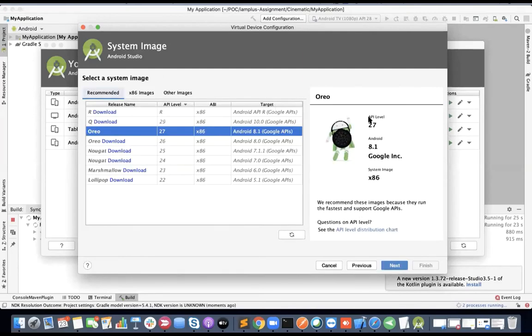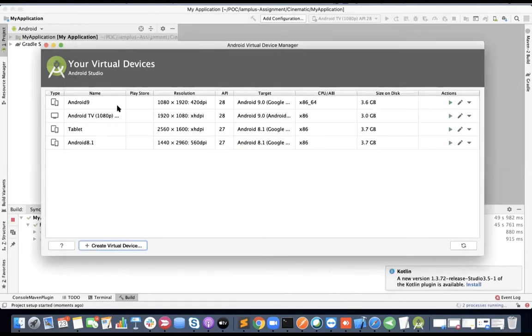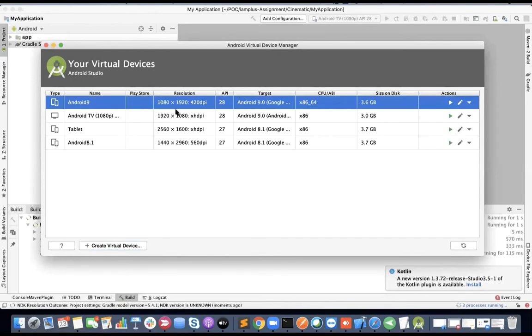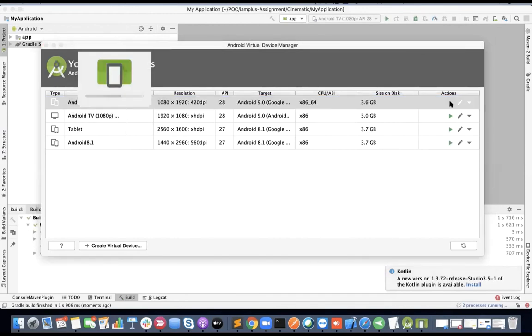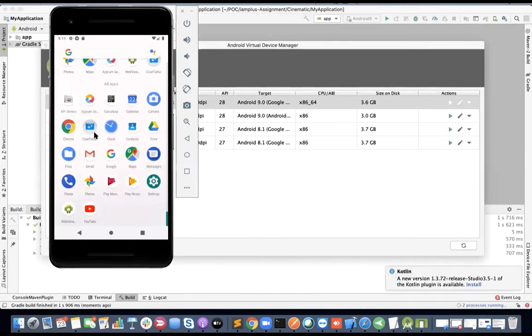And here you can select any API version. If you want to install 8.1 or higher, or anything that is not present, you can also download that API version or Android version and install it within this. In my case, I already downloaded Android 8.1, so I'll be using that. Just click on next, and it will create the Android virtual device like this. Then you just need to click on the play button, this one. Then you will see the emulator like this.